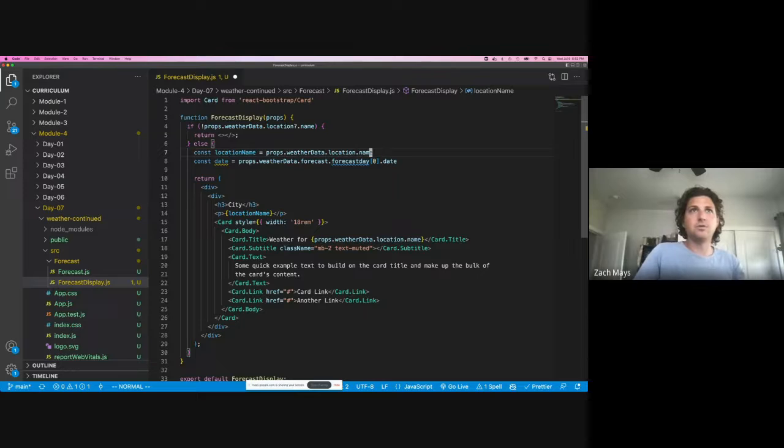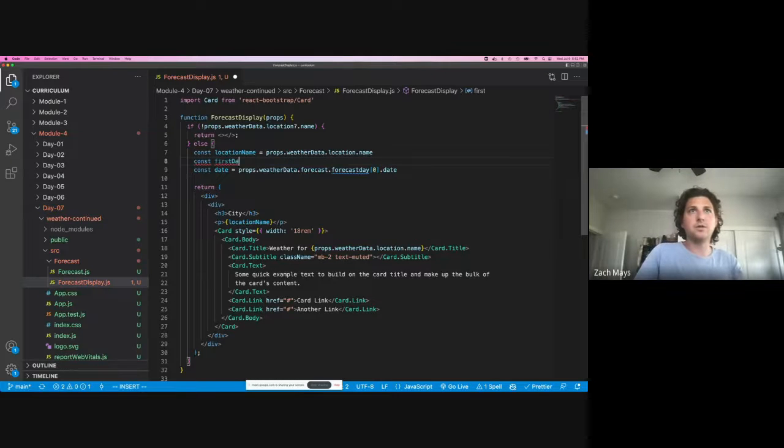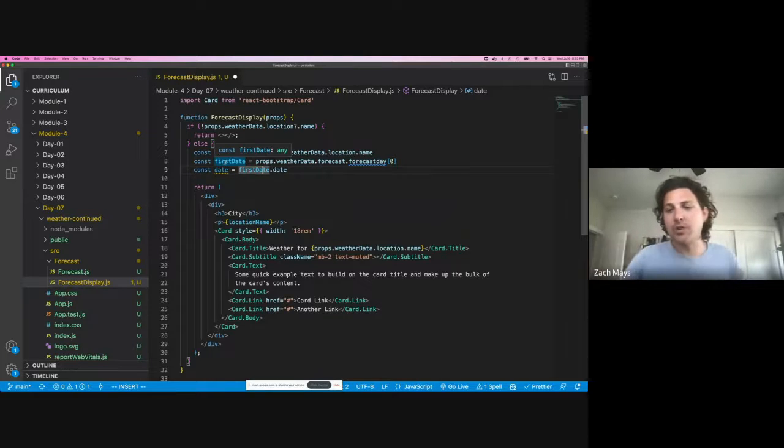I could also do const firstDate equals, and then copy the drilling I did to grab the first one and move that here. So here's the first element from the forecast data, and then I would grab firstDate. When I say firstDate here, I mean that whole object for the first forecast day.